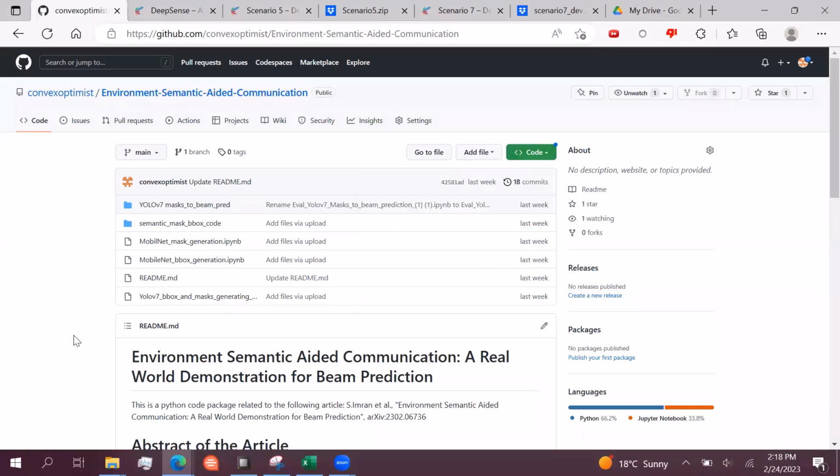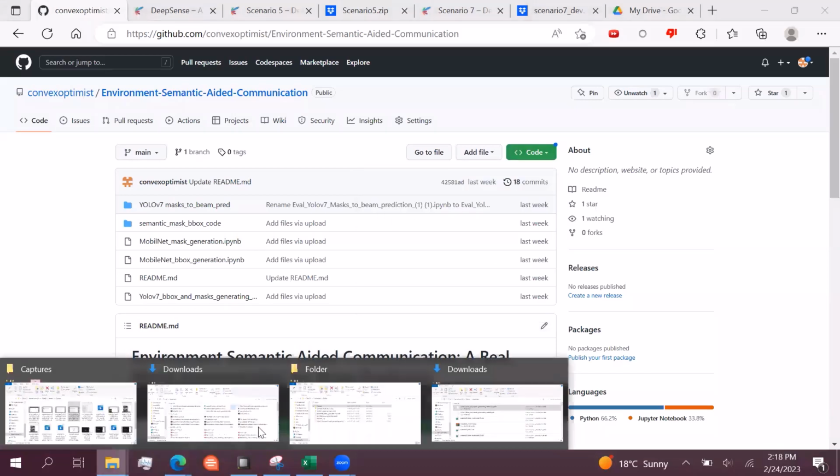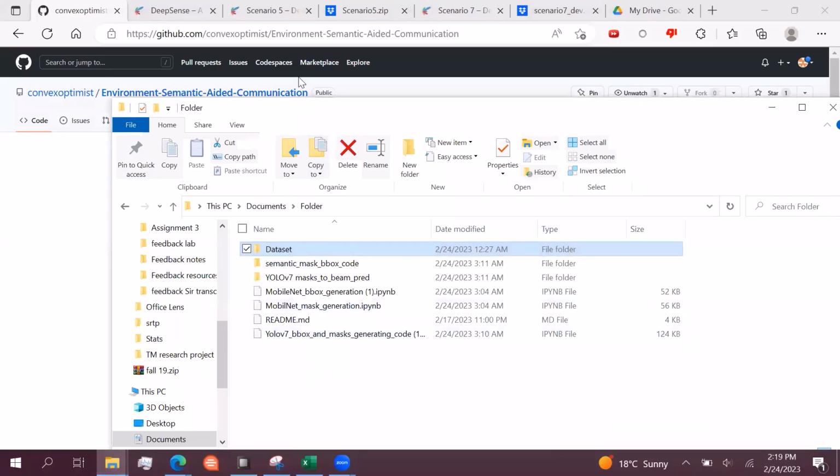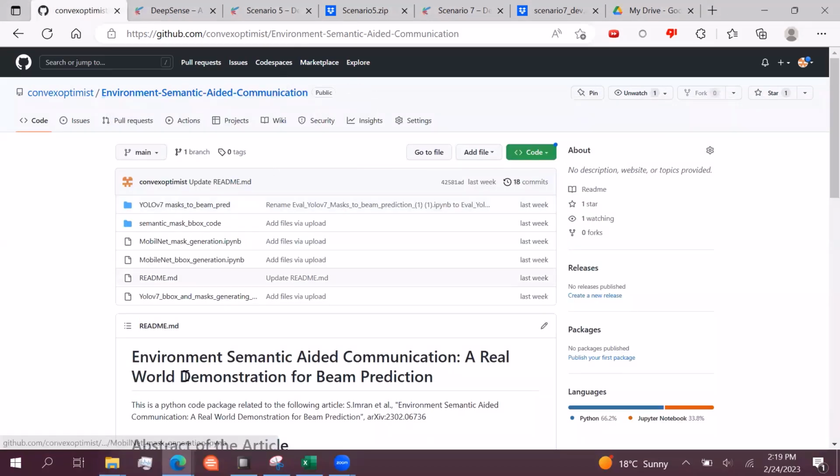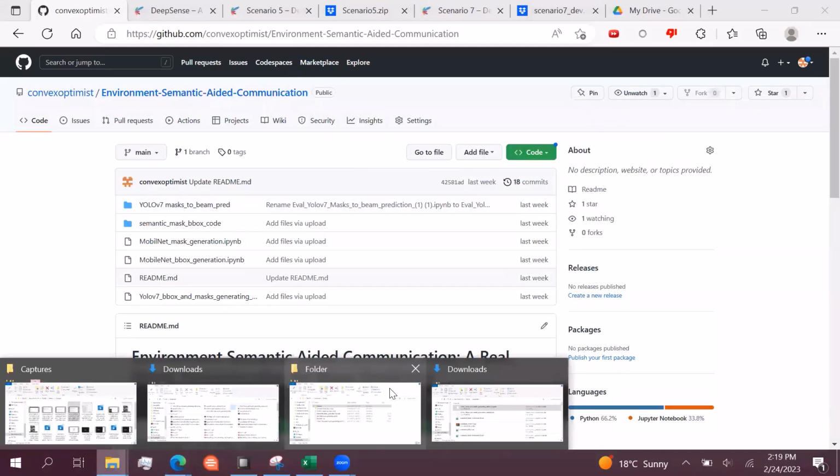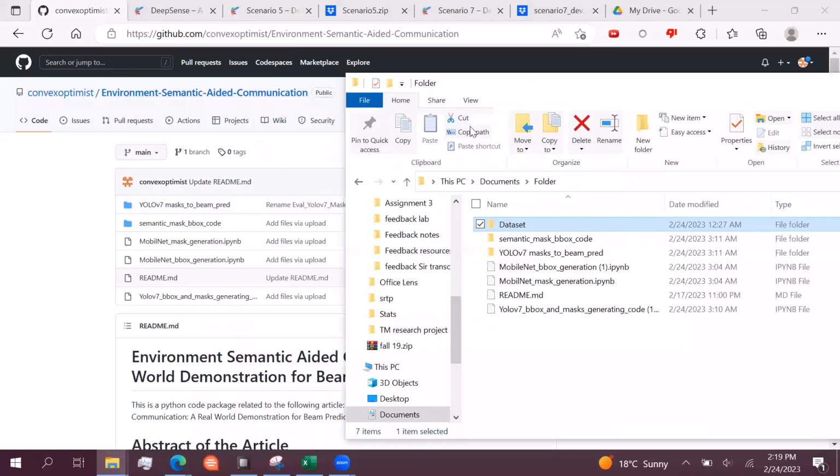And what you need to do is to extract that repository into a directory in your local system. So we have done that, as you can see. So as you can see, this repository is being cloned or downloaded and extracted into this directory. And this directory had the dataset in it as well.